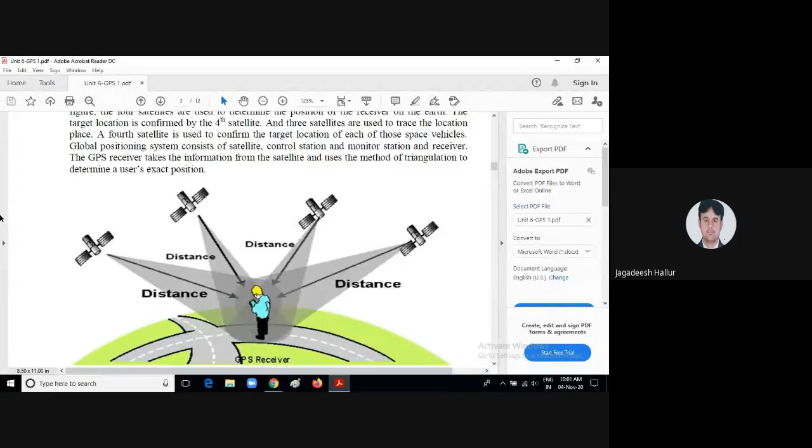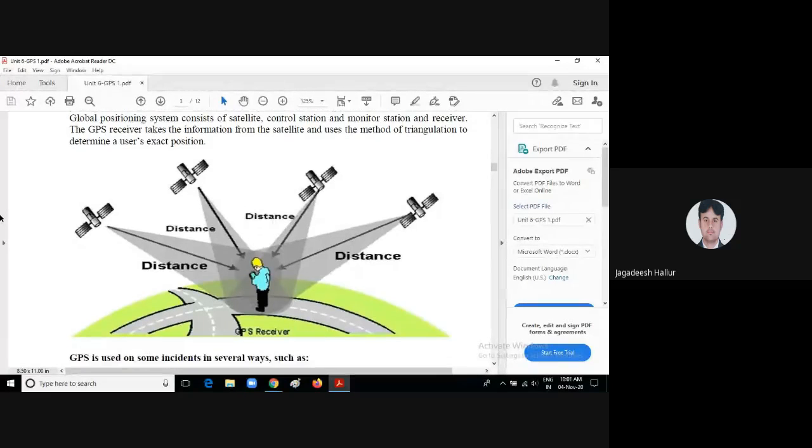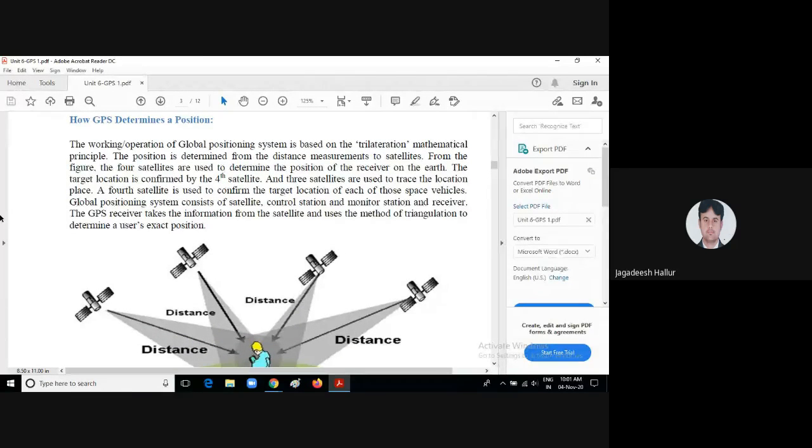The GPS receiver takes the information from the satellite and uses the method of triangulation to determine the user's exact location. To find the exact location, you need a GPS app installed in your mobile. The GPS app finds the exact location of a particular restaurant or petrol pump where you want to go. If you want to go anywhere, you search for it in your GPS app. It is located through the three satellites, and one satellite gives the exact time information, which is how the position of the location is found.